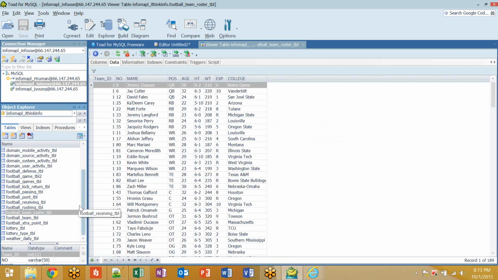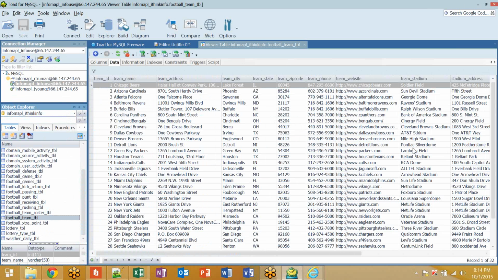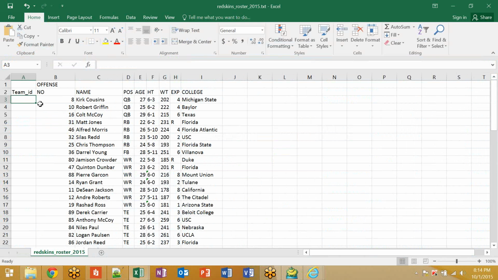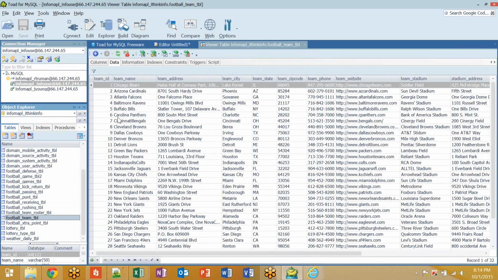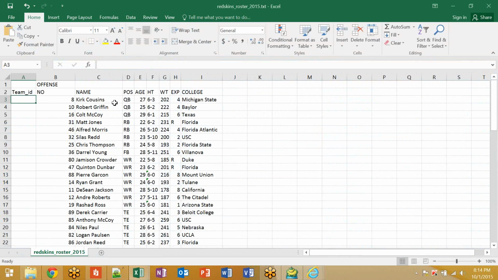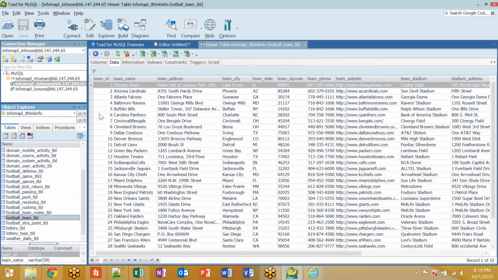Actually, I'm going to provide you guys with another data set as well. When I send the homework assignment out, I'm going to give you the team table so you can have all the teams and their contact information. And that way, when you get to this point here, you can go to that table and see what the team ID is for your favorite team or the team whose roster you're importing.